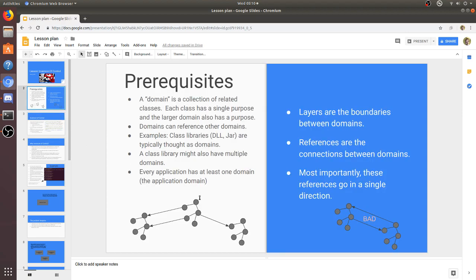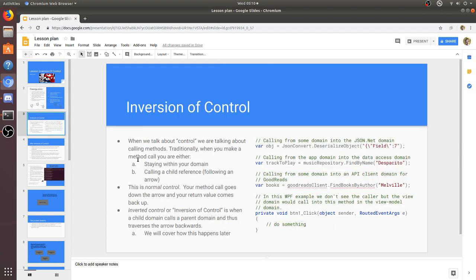So back here, if this class here makes a method call against this class here, that's normal control. And if this class here makes a method call against this class here, that's normal control because we're going from the parent domain to the child domain. We're going in the direction of the arrow. So now we can understand inverted control, or inversion of control, is when we're going to go across that arrow backward. So that's when the child domain calls a function in the parent domain. And we'll go over how that happens in a minute.